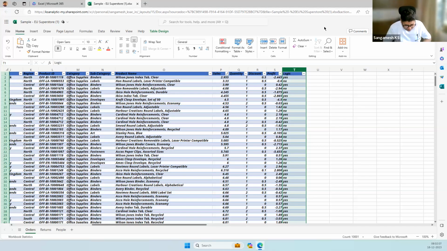When we are working with data, we always recommend you use a table. Tables also have a lot of other added advantages that I'm going to discuss in the later sections. Please remember about something called table format.